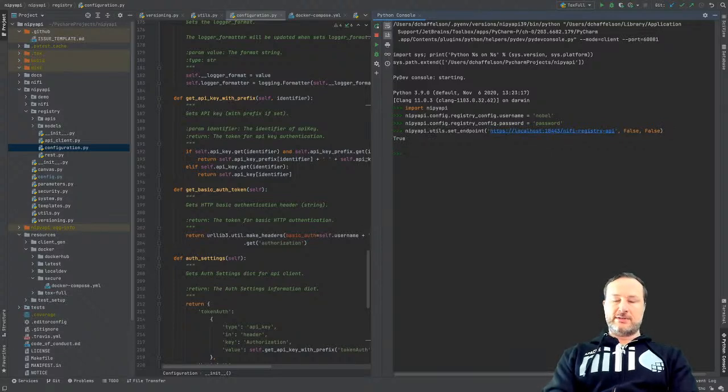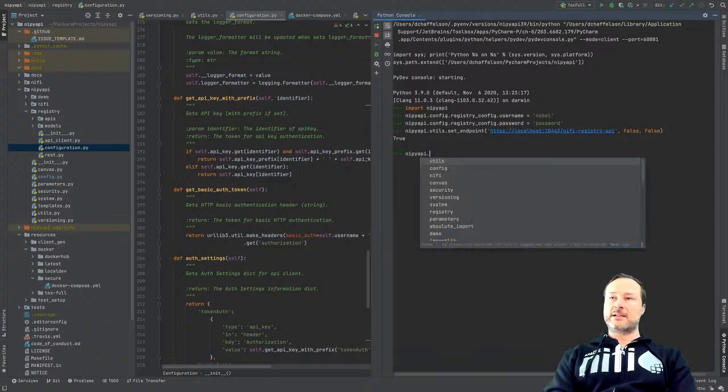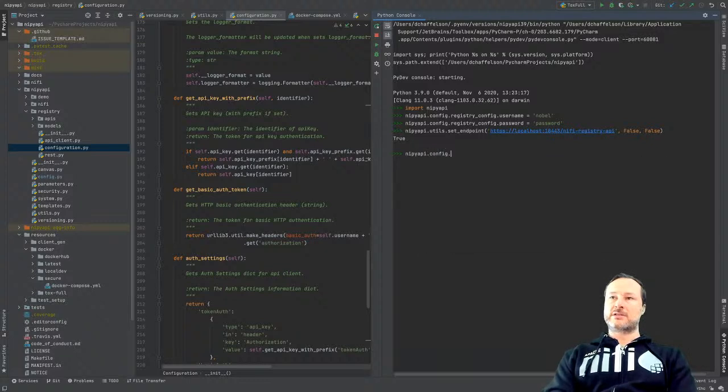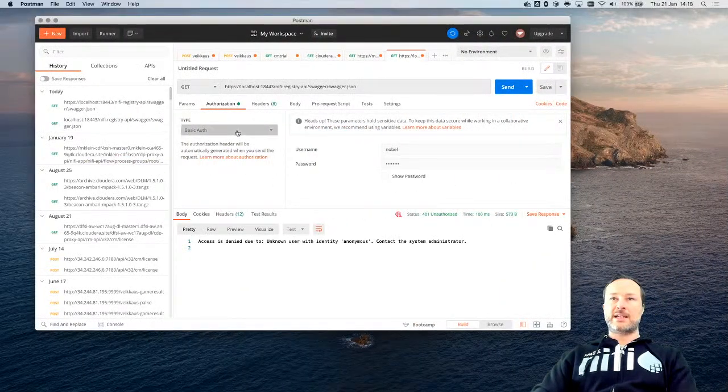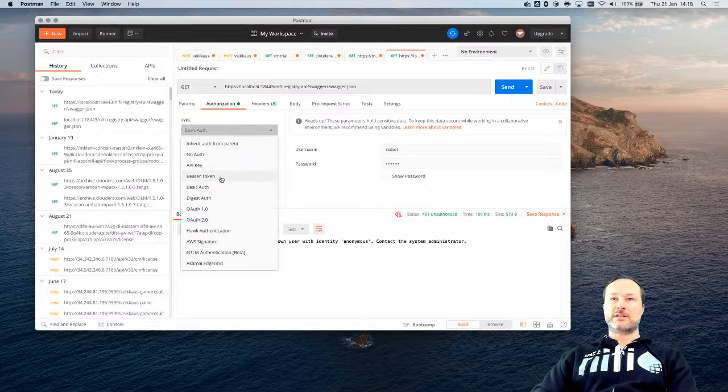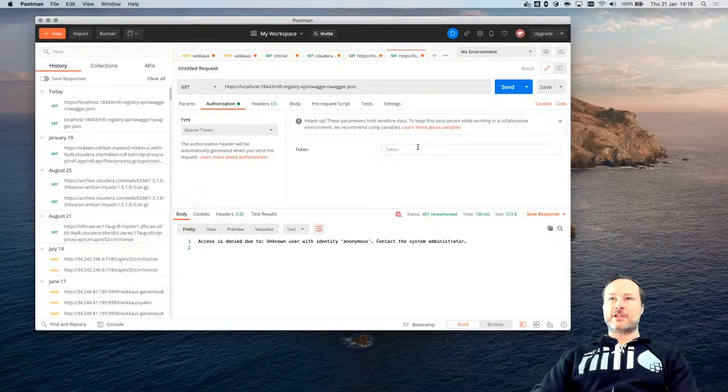Great. Now I want to generate a token. So nifi registry config.get basic auth token equals. What's our token? We have a token! Yay! Okay, now that is an authorization token for the registry. So let's go here. Let's call a bearer token. The bearer token is that.